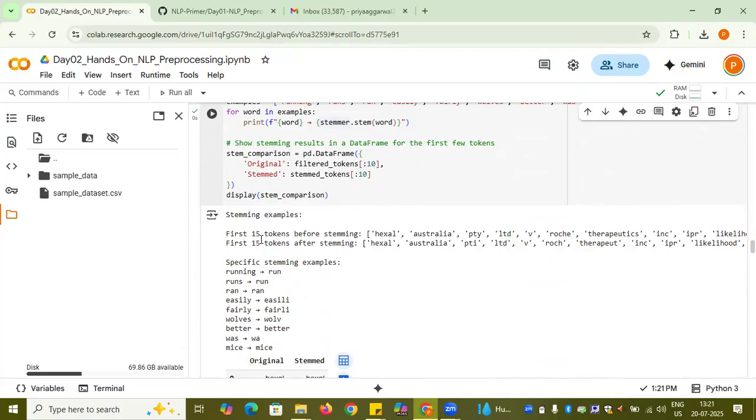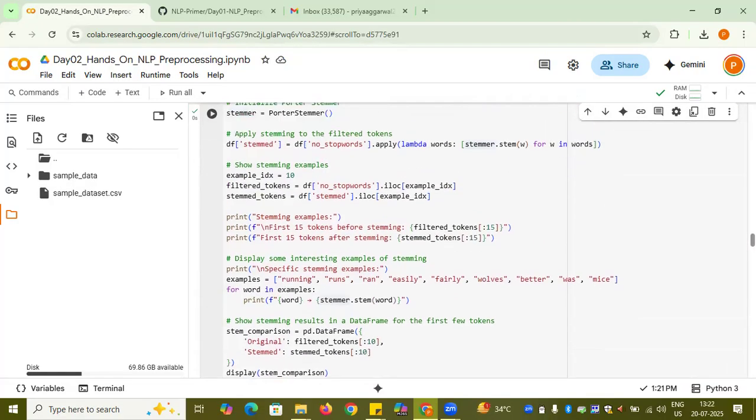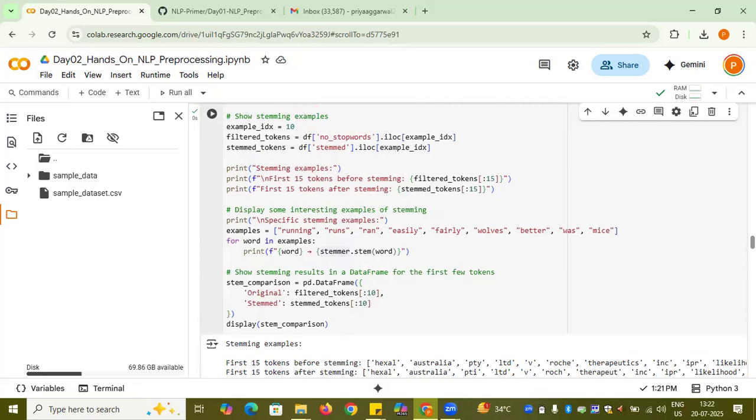So I am printing the first 15 tokens before stemming and after stemming. After running, "running" becomes "runs", "ran", "easily". So all those things have come up here, if you see, right? Original and stem word. Let me actually show you some of the coding part.